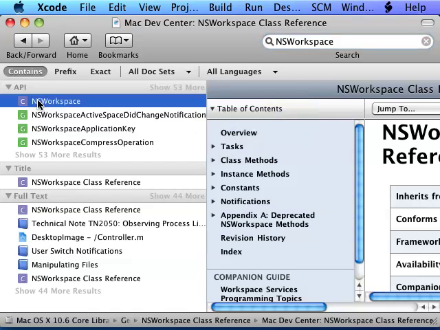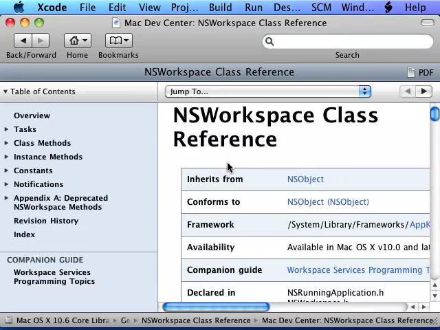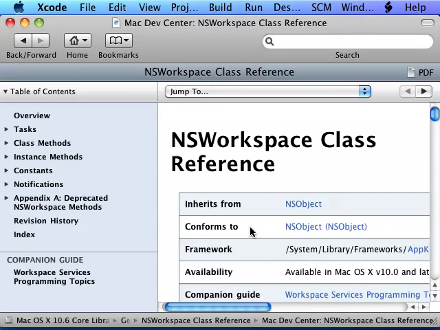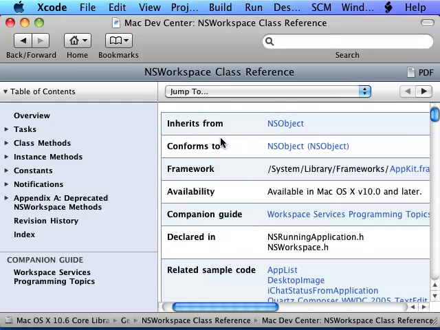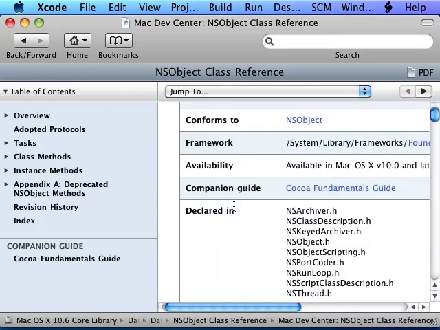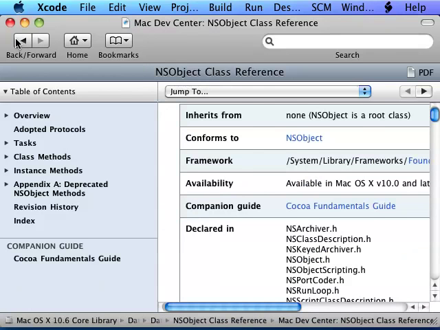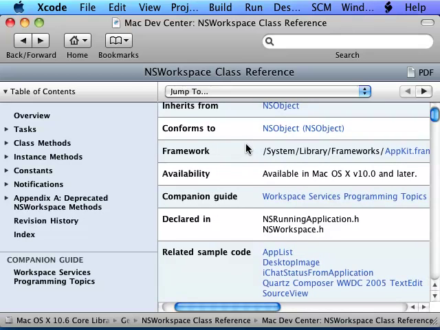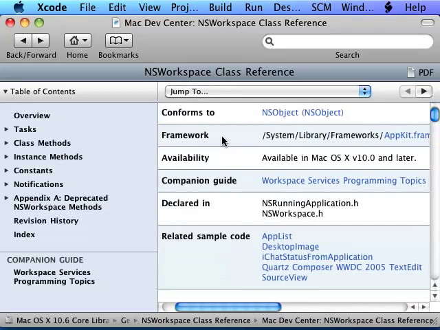So we're going to double click on that to bring it full screen. And here's the reference on NSWorkspace, the class. Inside of here, it says what it inherits from, the super object that it's going to use to base it off of, which is NSObject. You can click on here and see information on NSObject, what the different things it can do. And also down here, it shows what it conforms to, the protocol that it conforms to.